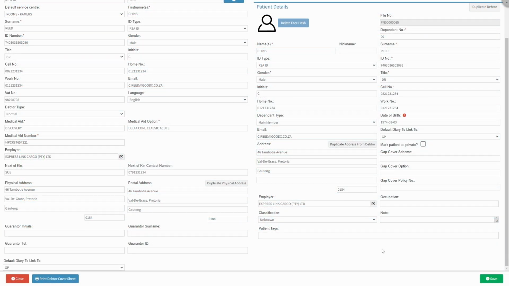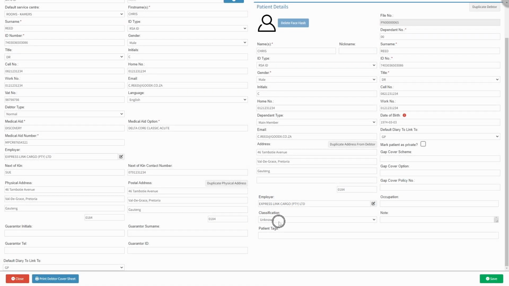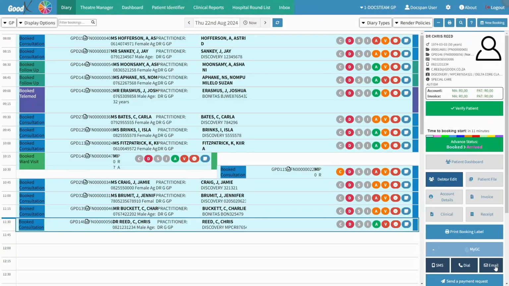Next, go to the Data Detail screen to complete the classification and patient tags fields with the options you've configured. After saving, this information will appear in the diary screen sidebar under the Patient's Information section.